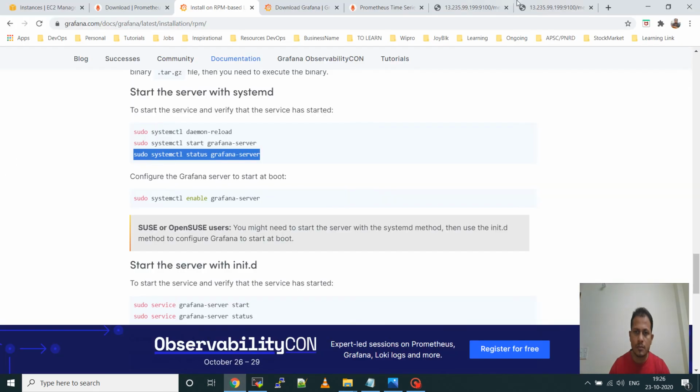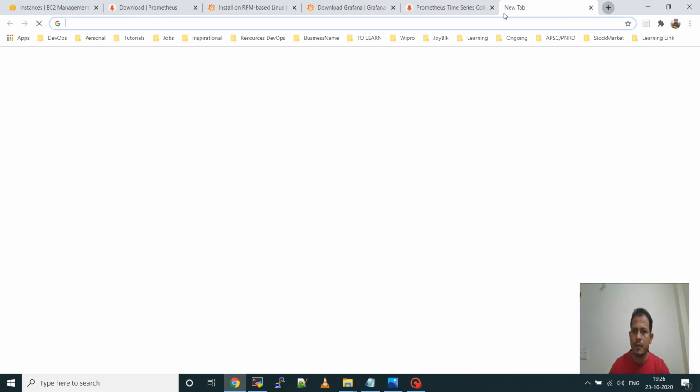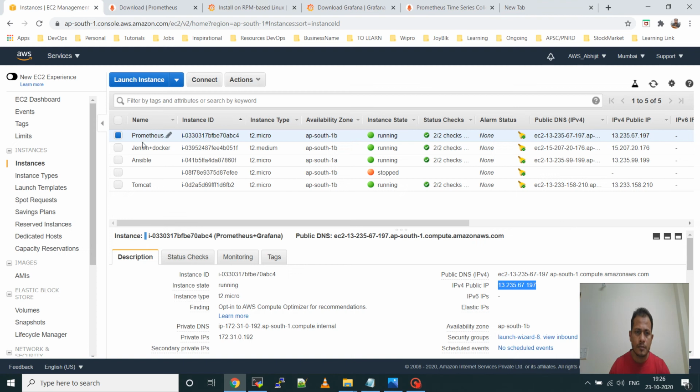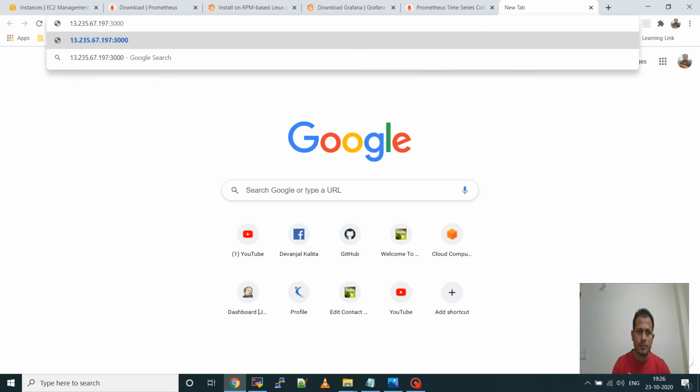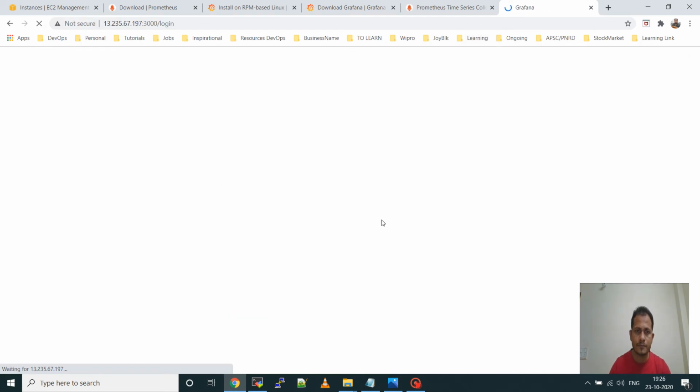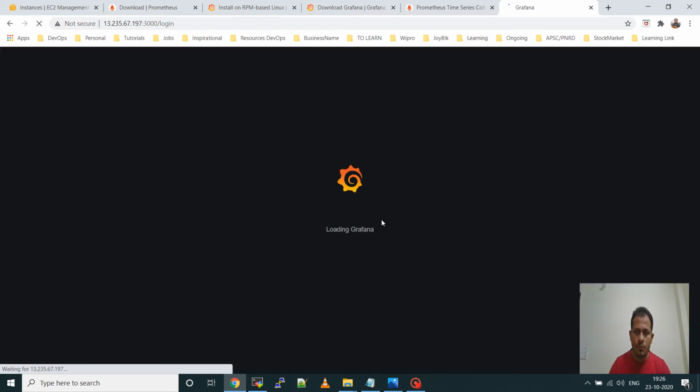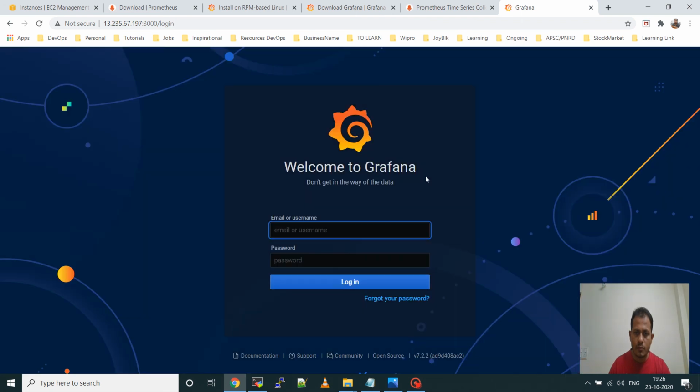Now go to the browser. I will close this browser and this browser also, and now take the IP of that same Prometheus machine and go to the browser, give port number 3000 and enter. So we will get the Grafana dashboard. So we'll start. Welcome to Grafana.